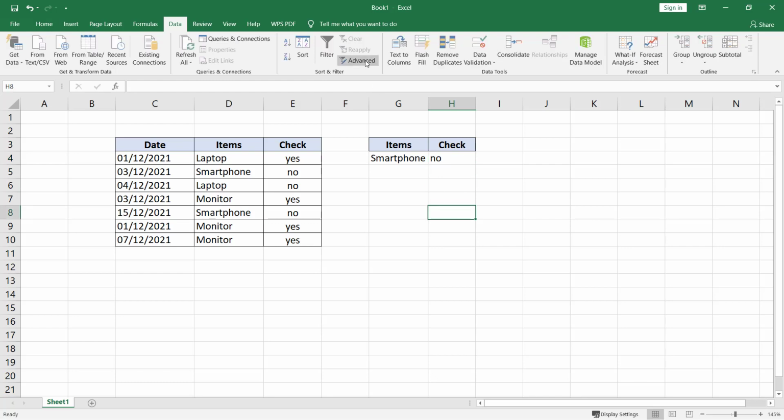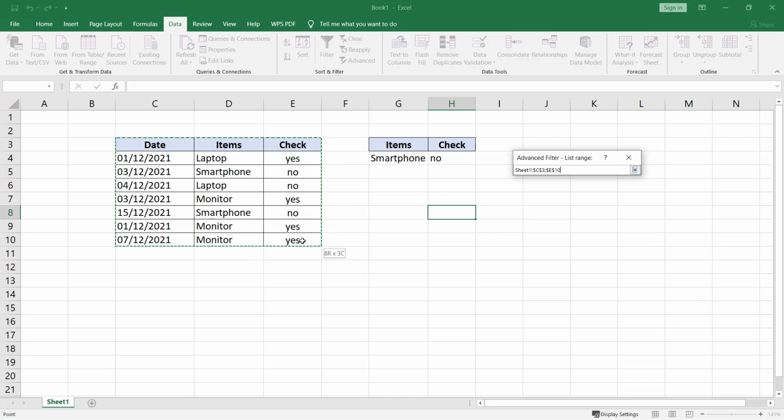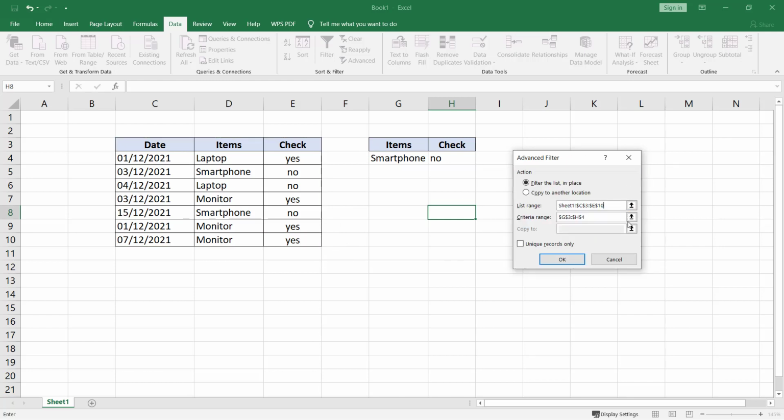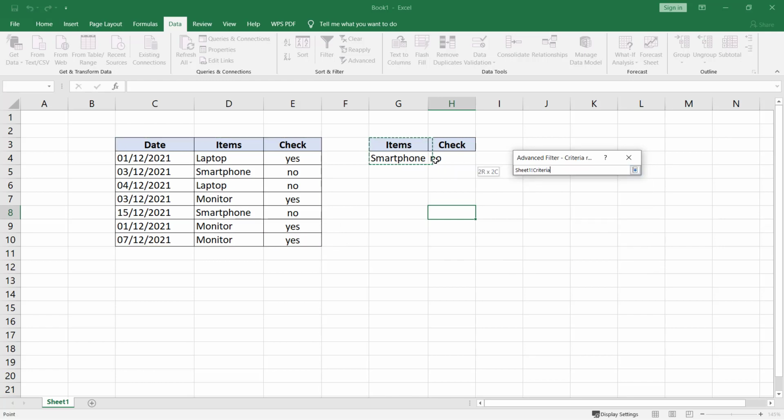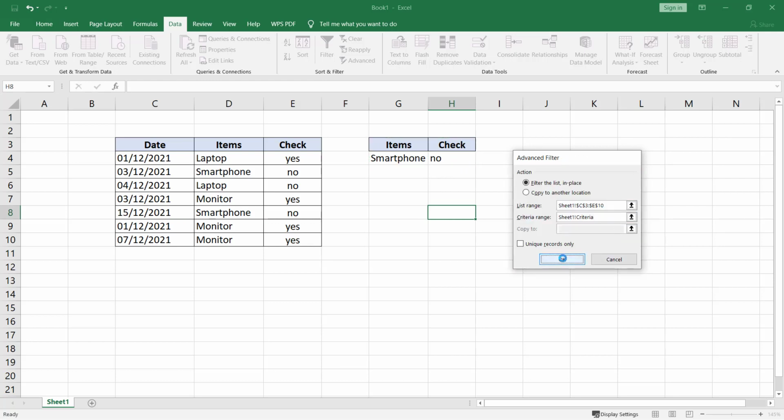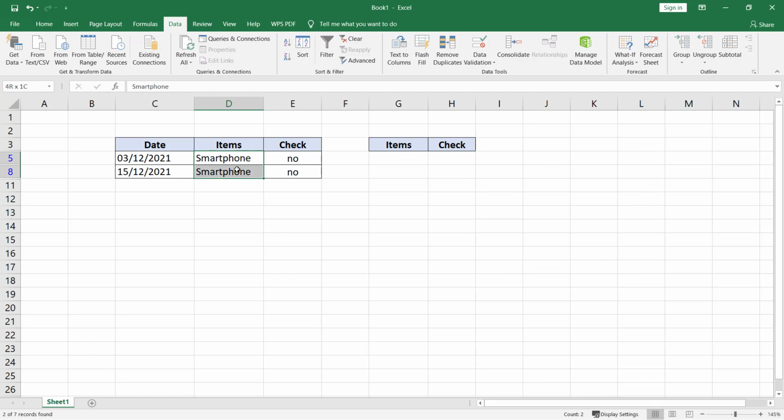Now you can use advanced filter again and set the list range as all these tables, and then for the criteria range we only select these two options, smartphone and no, and you can click OK. So it will show only smartphones with checks no. You also can save this result into another sheet.